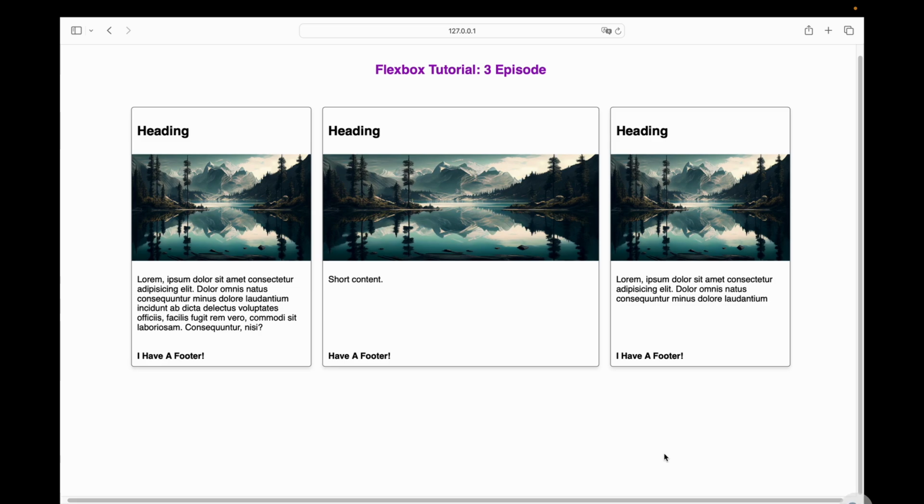So this is it for this video. I hope you enjoyed it. In the next one we'll see how we can override the items' alignment using the align-self property. Stay tuned.